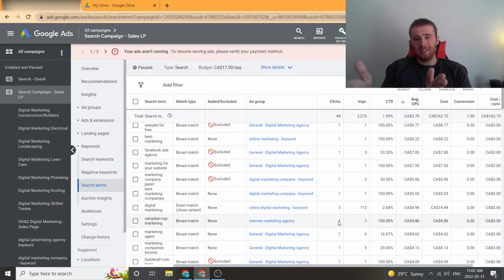But you have to have enough data to actually say whether or not this is going to be useful. If you have 15 or 20 clicks and there's no conversions whatsoever, this is a bad keyword, get rid of it.